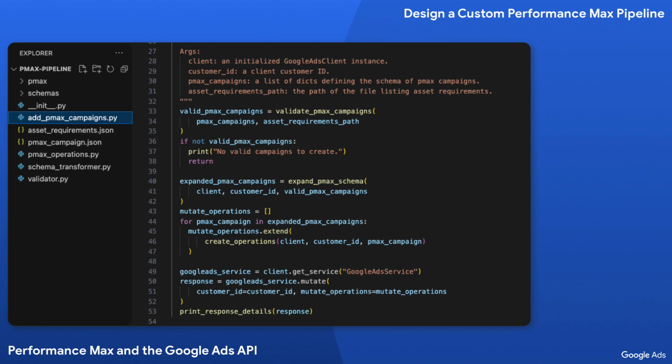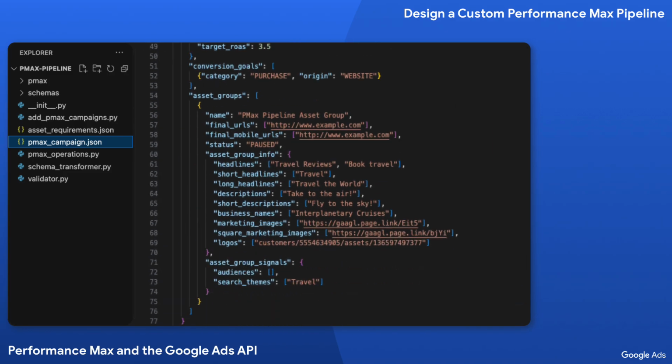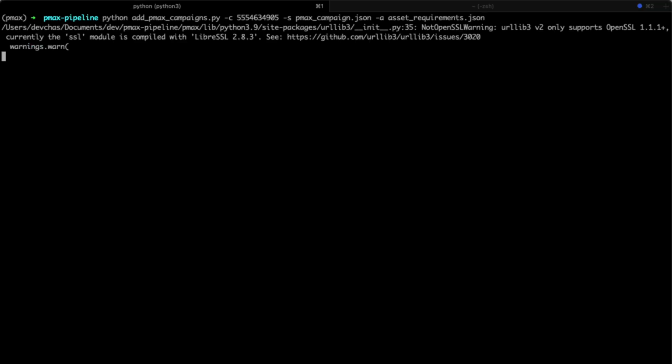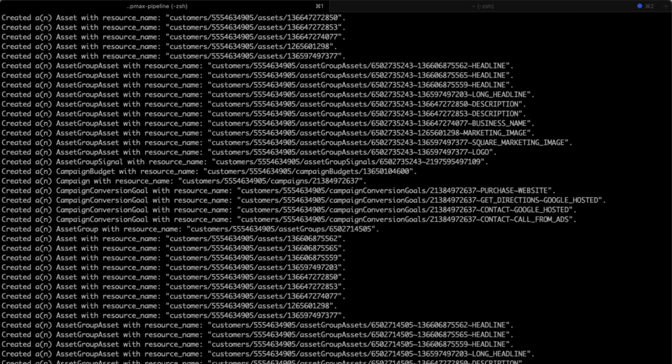With this list of operations, we can now submit our request using the Google Ads Service mutate method, or we can also use batch processing. We can even add these operations to a queue to issue our request later if we'd like. I have a sample schema here. Let's give this a try. As you can see, I was able to successfully create 2 PMAX campaigns.